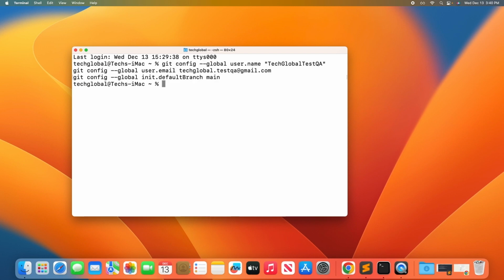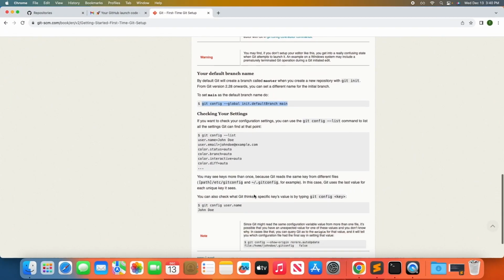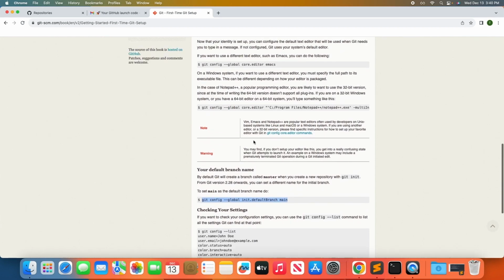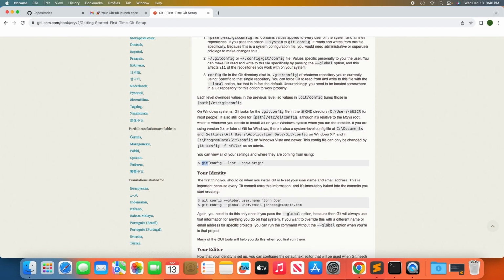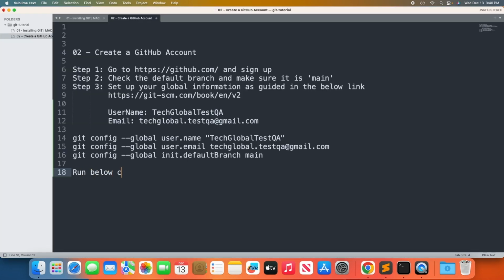I will hit enter. Now this information should be set globally, but I want to check if it is really set or not. To do that, you can run a command listed here. I will just take the initial part of this command, git config --list, which checks global information. After setting up all the global information with these three commands, I need to run the git config list command to see if they are really set or not. This is just to make sure we did the right thing.